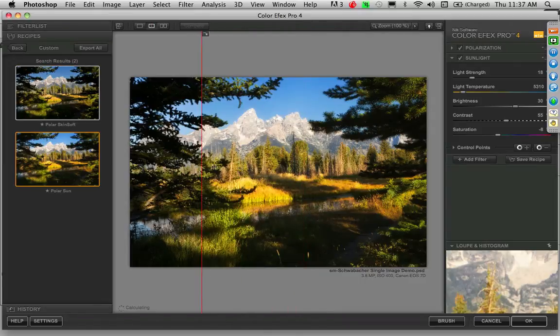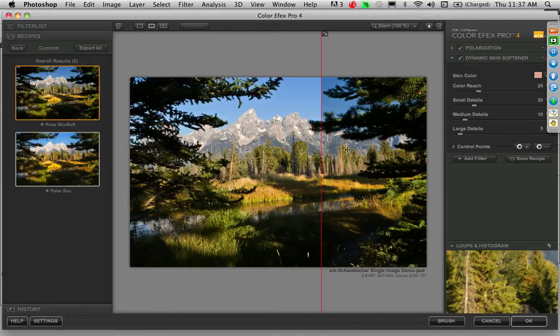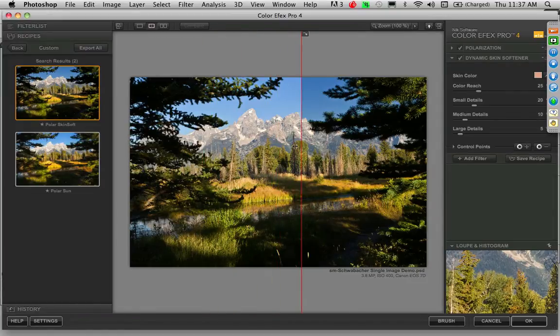Now this particular image did not need that. Here's one where I use this is actually a skin softener. I actually use this for portraits, but strangely enough it has a nice effect on landscapes as well. So you can do this as well.